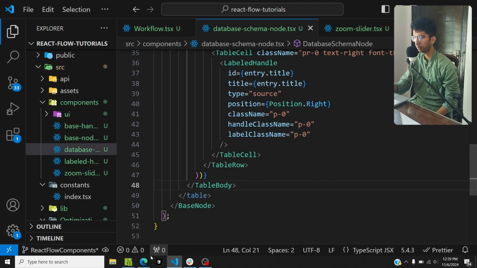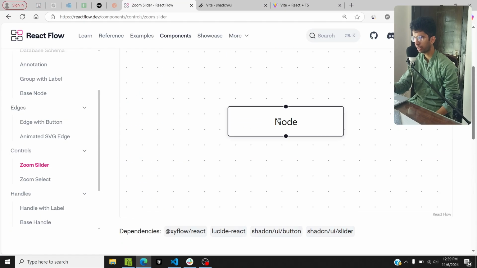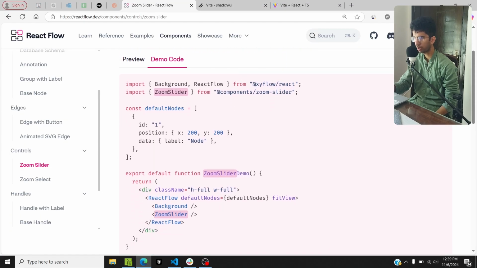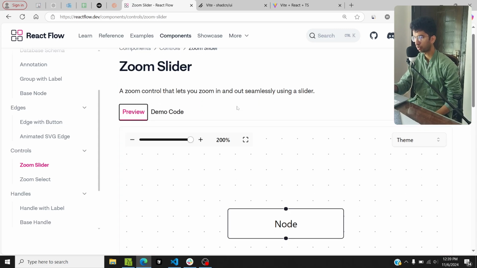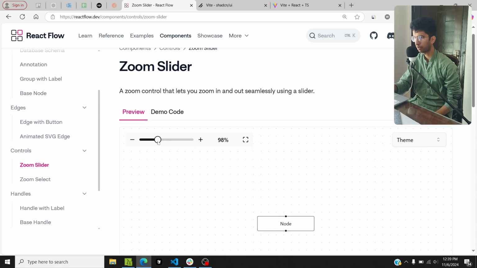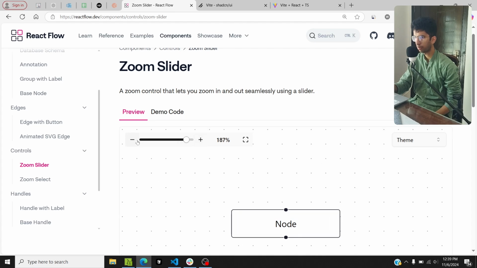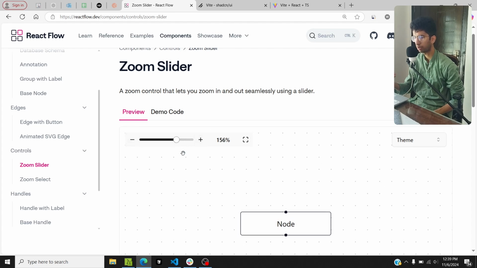And then the implementation of that particular component is present in the demo code tab for each component. For the zoom slider, it's pretty easy. It's not really a node, so you'll just import it and place it here, just like you put normal plugins and stuff inside the React Flow component. That would add this beautiful zoom slider. You can maximize and minimize the flow using this slider, and you can also click on these plus or minus buttons, and then you can see the beautiful animation right here.